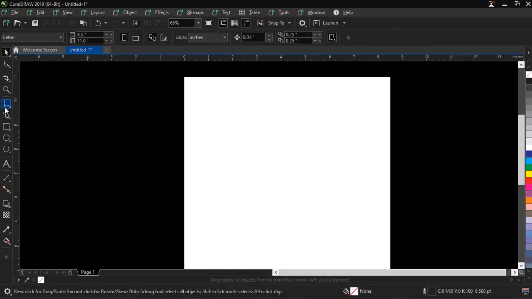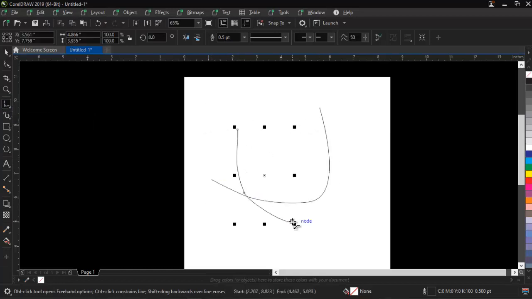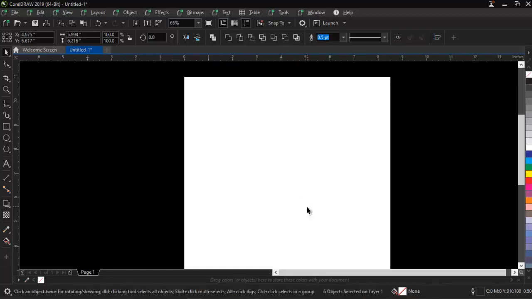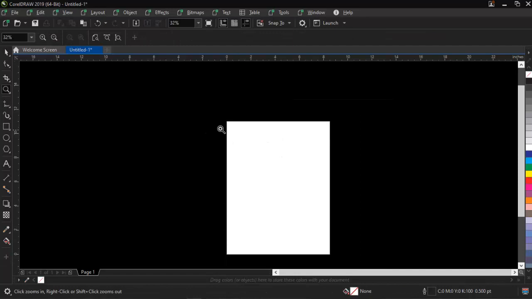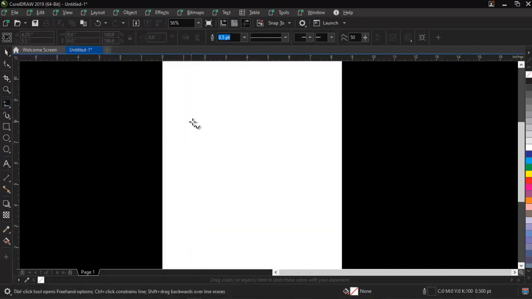So the next tool is the freehand tool. The freehand tool is very easy to use. You can be able to use it to draw different things on your screen. Now let's try to draw something out here. Draw something very simple. Let's click on it, then let's write V.